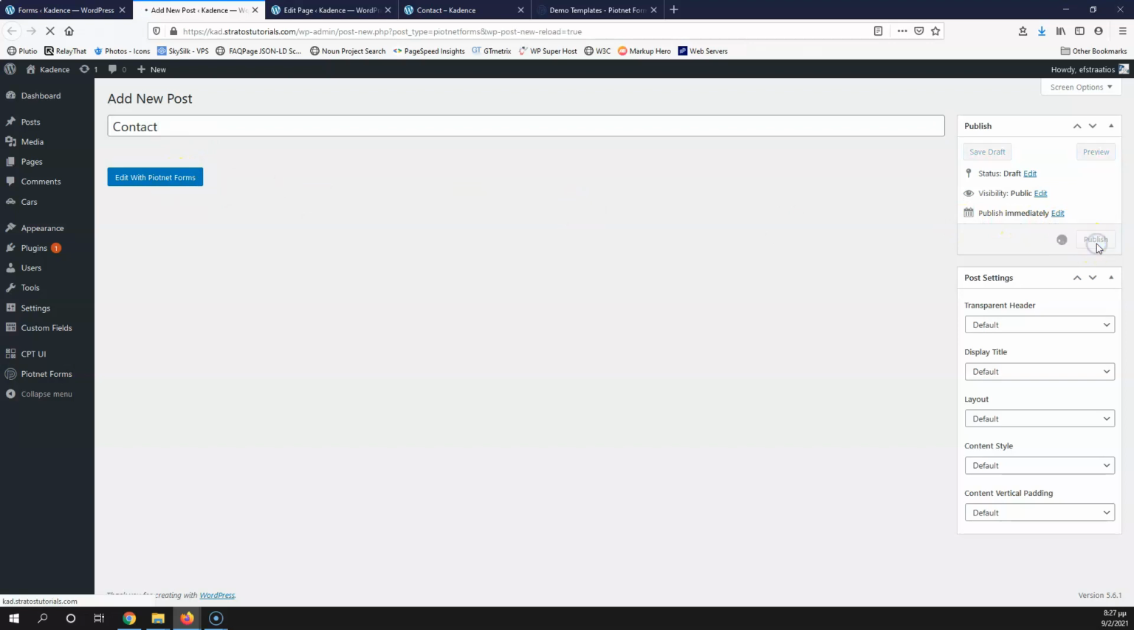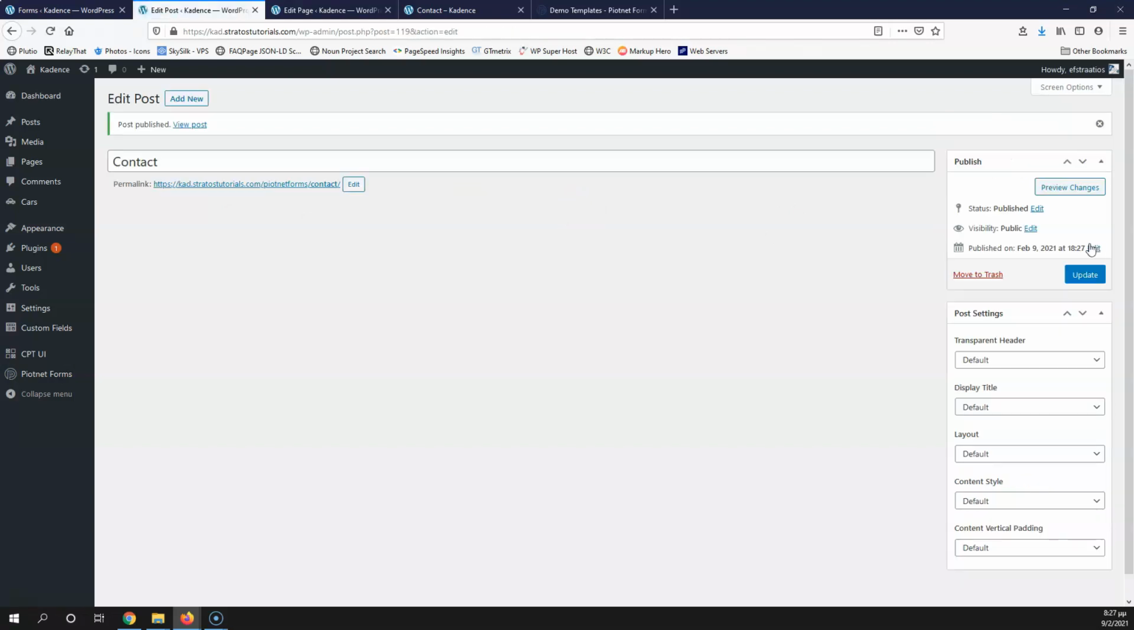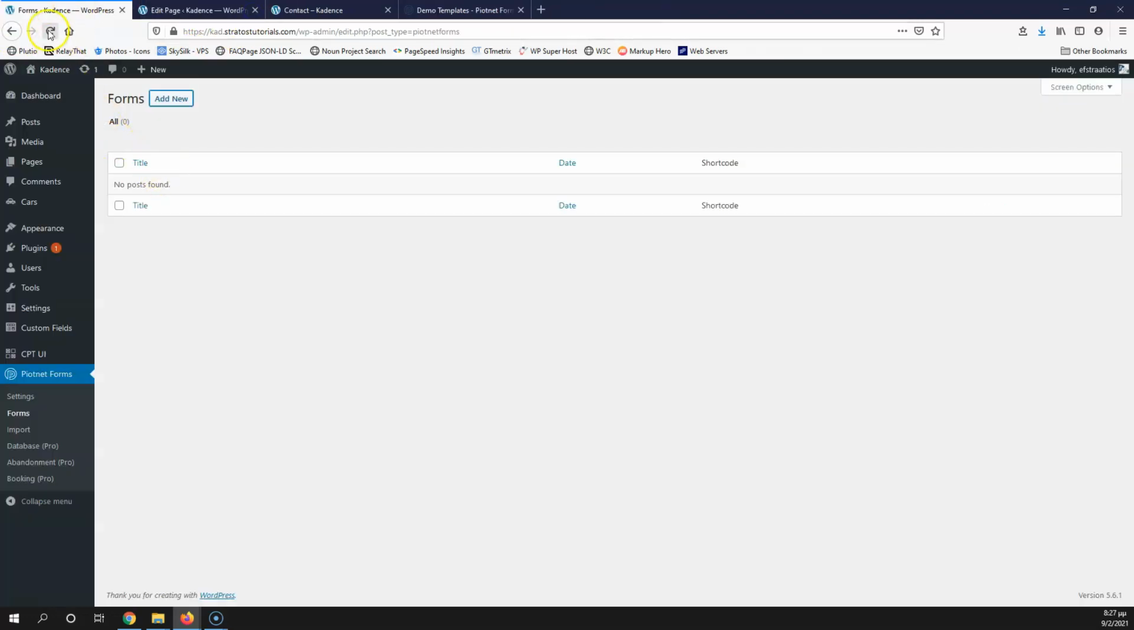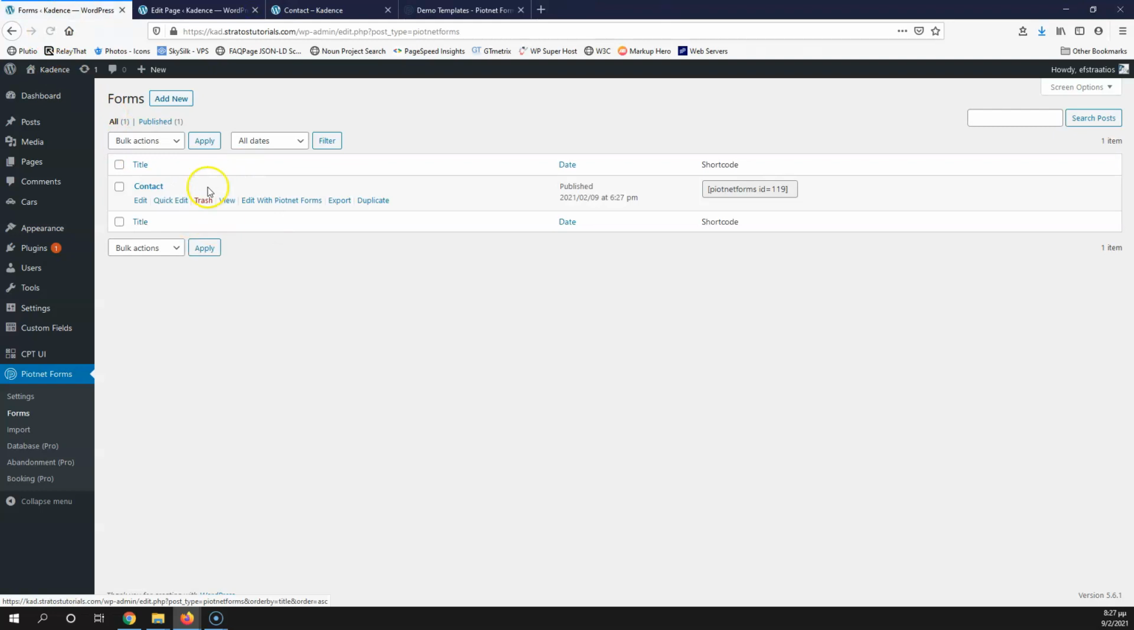So I'm going here to click Publish. And once I click Publish, as you can see, the button that said edit with Piotnet Forms went away. I wish it wouldn't, and I would like to have it enabled here, because I'm used to clicking save and then having it here. But no matter what, if you do that, you have to go back, refresh here, and just click the edit with Piotnet Forms, as you can see here.